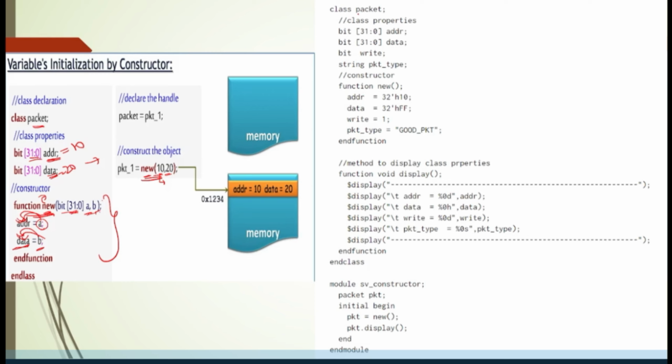If you see here, this is my class packet, which consists of properties like address, data, and string packet type. Now if you see here, function new. Within the function new, I'm assigning all the values, and then end function. Now whenever you want to call it, I have written another function, void display, where I am displaying all the values within one function, and then end function.